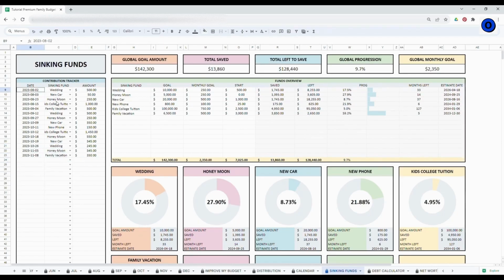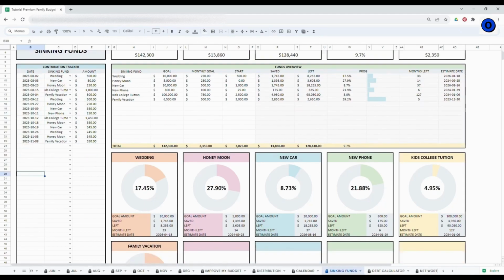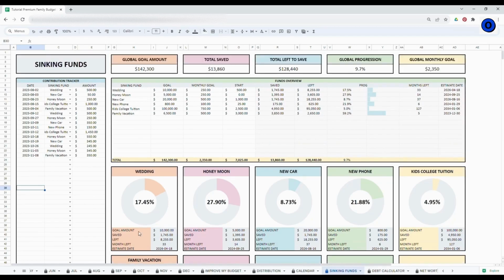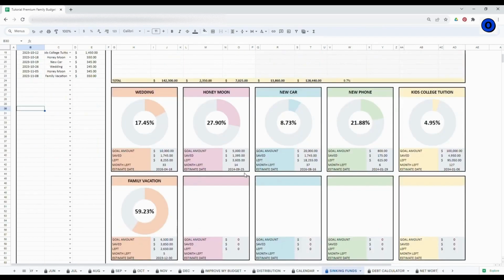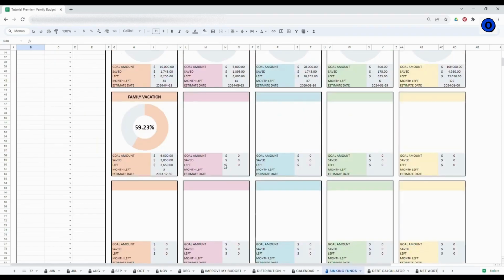So here we go. I filled in a little bit of information. As you can see, all the graphs were changing. So as time goes by, you will see your progression increase. You can easily see how many months you have left until you reach your goal and the date you should achieve this specific goal. So again, you have space for a total of 15 sinking funds in this spreadsheet.